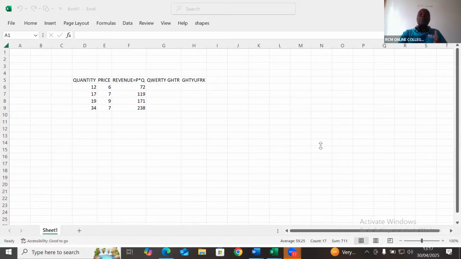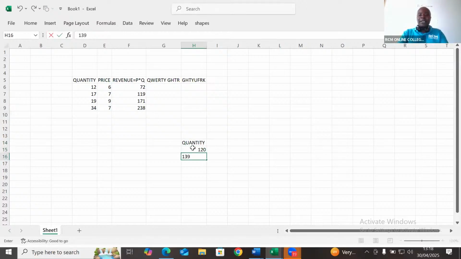Now, what of this situation where you are given a quantity? The quantity could be 120, enter, 139, enter, 145, enter, 345, enter. And then we have prices. This price happens to be constant: 10, 10, 10, 10.